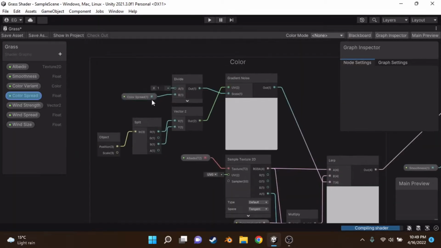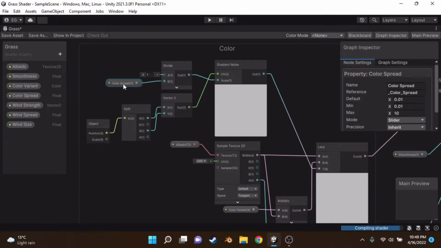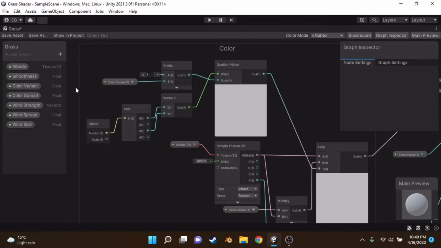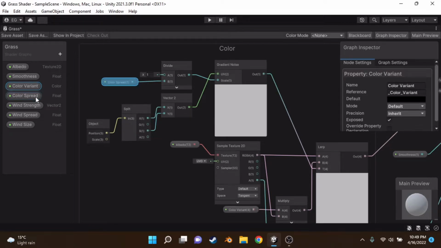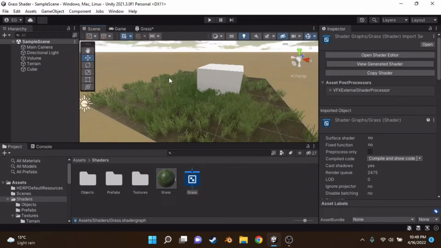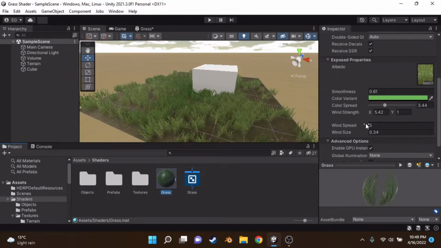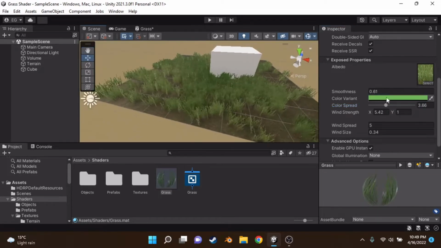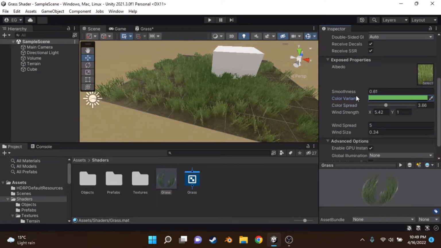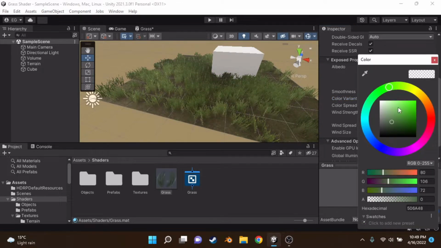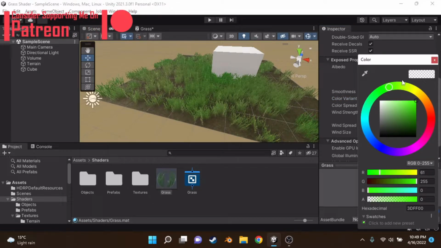Okay, so I'll go over the color first, because this is the easiest part. Essentially, our color spread is controlling our color variant and how much it spreads. So if we go into our scene view and change our color spread, as you can see, it's changing how much it spreads. So I'd probably keep it about there. And then obviously the color variant is the color difference between the plants. I probably wouldn't recommend keeping it super vibrant, but I'd probably go about there.